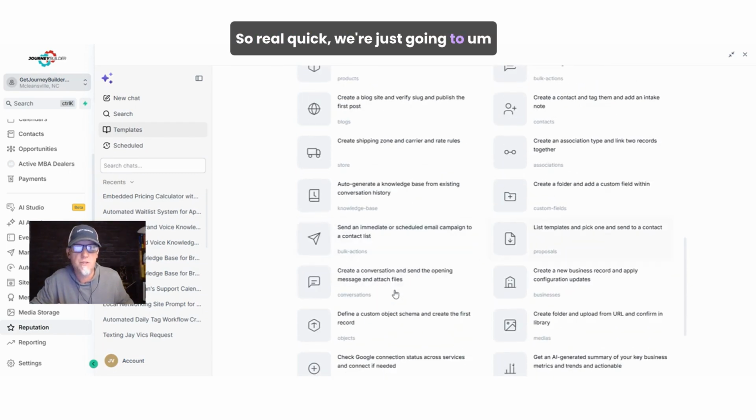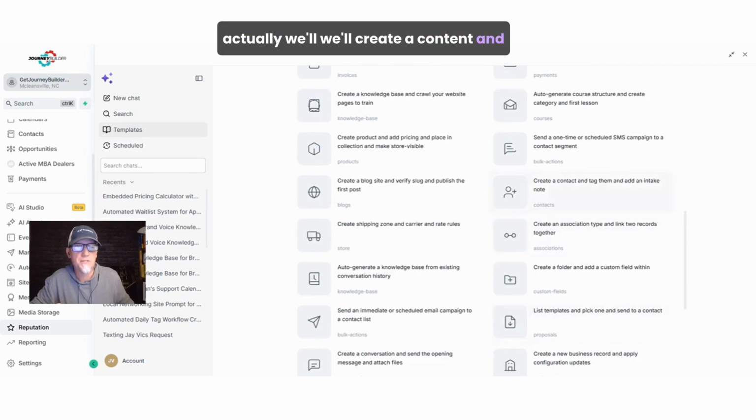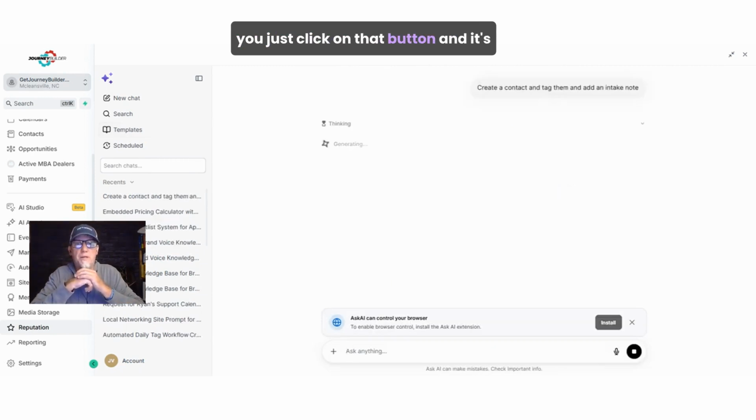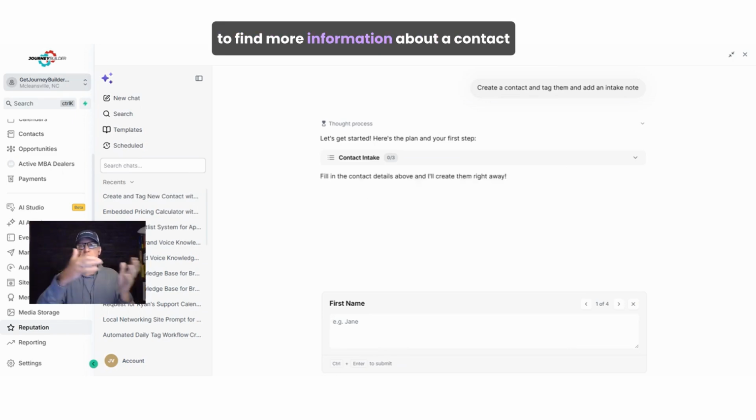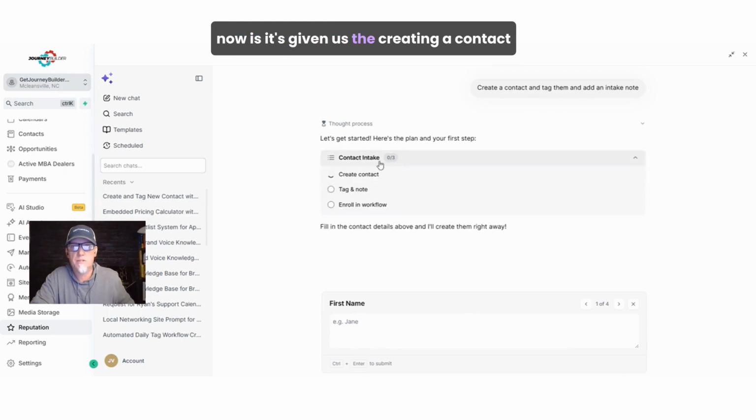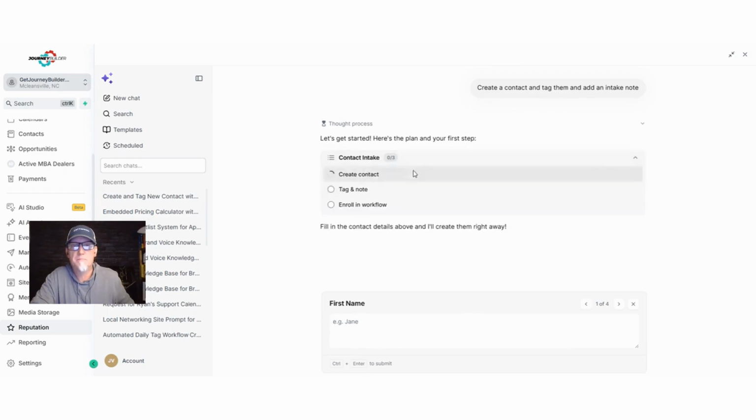So real quick, we'll create a contact and tag them and add an intake note. I'm going to go over here, and you just click on that button, and it's going to go through and tell you exactly what it's going to do. And then you also now have the ability to allow Ask AI to take over your browser. So if you wanted it to go out and find more information about a contact, or find prices of something to compare, or go to another website and do this action and bring back results, it can do it.